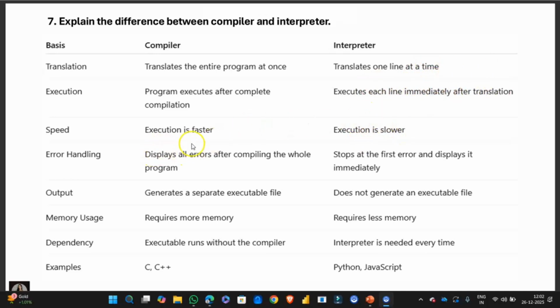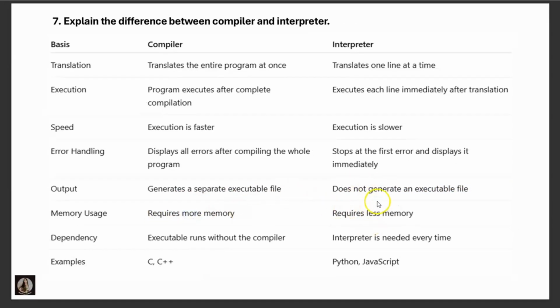Next, error handling. The compiler displays all the errors after compiling the whole program. After the compilation, it will display all the errors. The interpreter stops at the first error and displays it immediately. If it finds any error, it will display that and stop the program execution. The compiler generates a separate executable file for the output. The interpreter doesn't generate an executable file. For memory usage, the compiler requires more memory and the interpreter requires less memory.